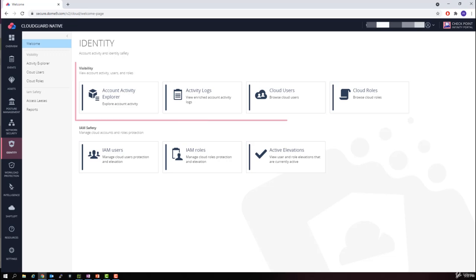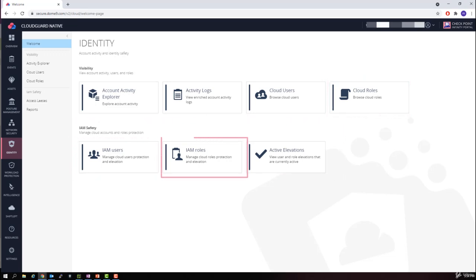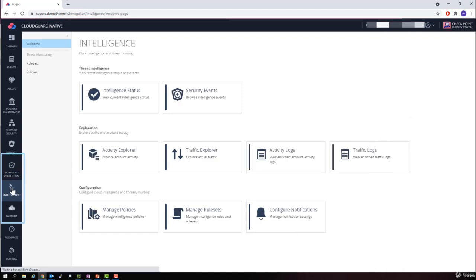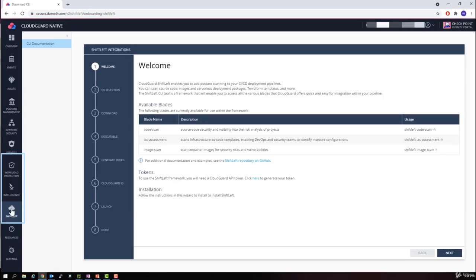Notice that it is grouped in 2. We have the visibility menus, and that gives us a view of your account activities, of activity logs, and cloud users and cloud roles. And we also have the IAM safety. Here you can create your users and roles and even elevate privileges. Now let's skip the workload protection and intelligence and shift left icons. As I mentioned, these icons are for other CloudGuard products that we briefly mentioned in the introduction phase in lesson 1 of the lecture series.